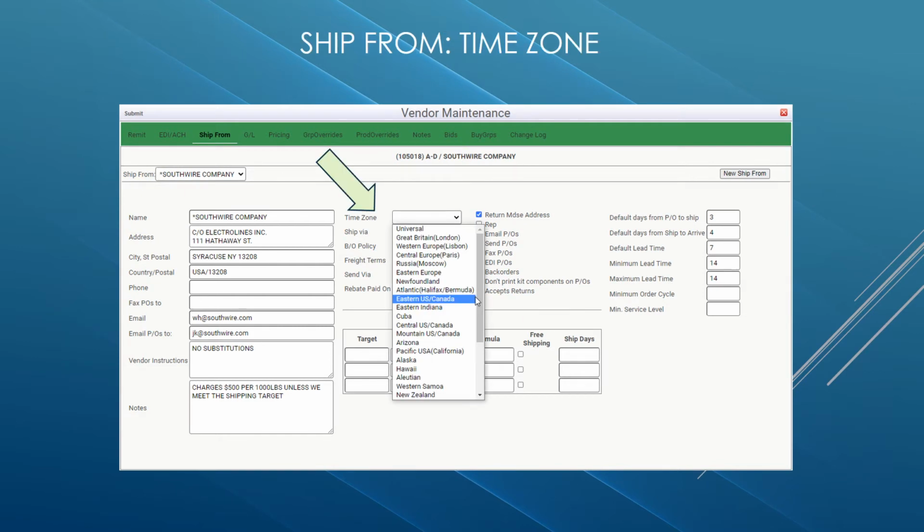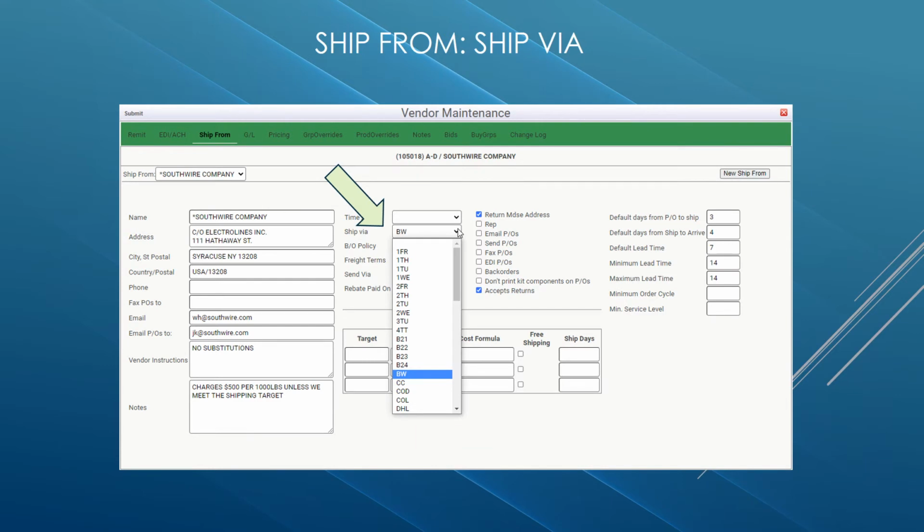Enter the time zone so that the system can more accurately calculate anticipated purchase order delivery days. The Ship Via defines the preferred default shipping method for the vendor. Your system will likely have a different mix of ship vias than the ones that are shown here. The common setting is best way, or whatever your equivalent is, which is changed as needed during purchase order entry.